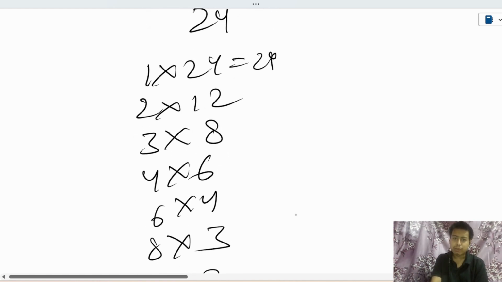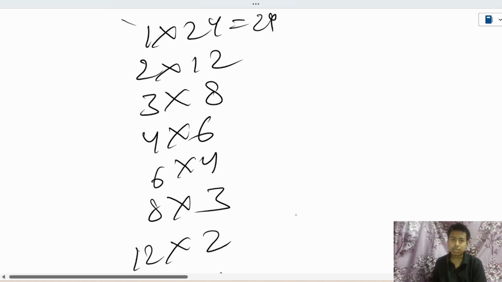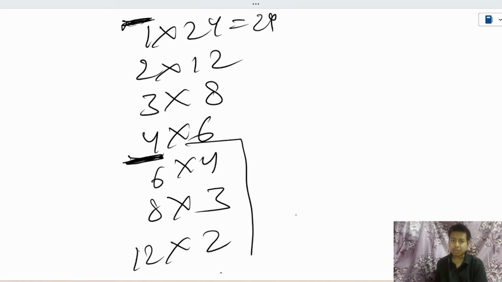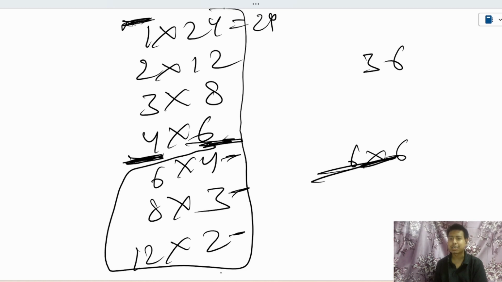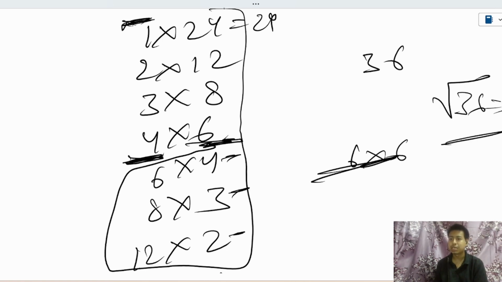Now we can optimize our solution. Why? Because from 1 into 24 to this 4 into 6, it is repeating. This 4 has been repeated, 3 has been repeated. So we can check till here. Let's say if it's a perfect square 36, we will check till 6 into 6 is 36. After that it will be repeating. So we were checking till the square root of 36, which is 6. So we will be checking up to the square root of this number.